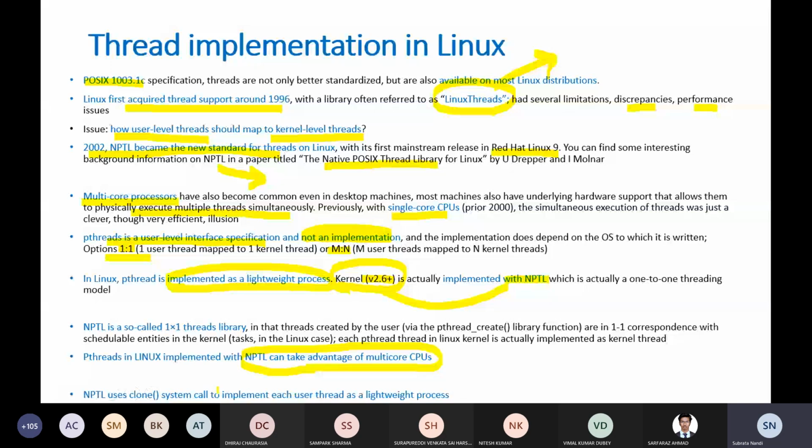And finally, this is the point which we'll explore more. As it says, the last one, NPTL uses the clone system call to implement a user level thread as a lightweight process. So what exactly clone does, how it differs in different variations, and how it helps to implement a thread request from the user level, we'll see that.